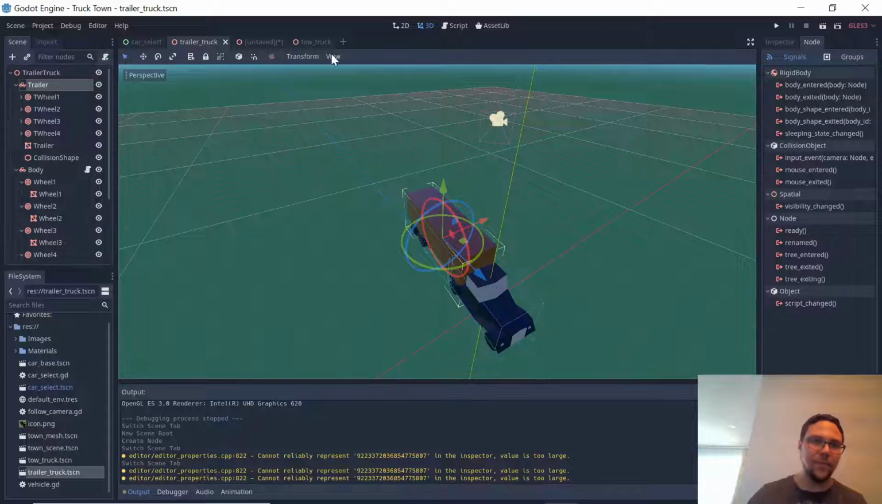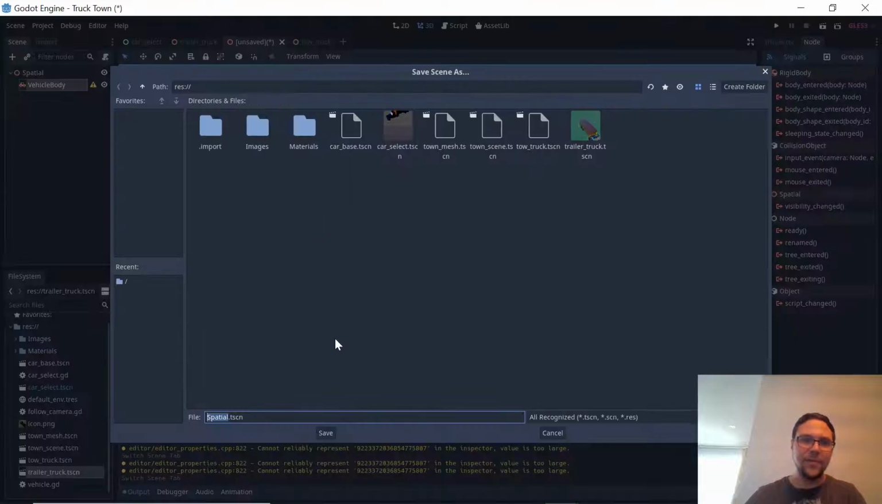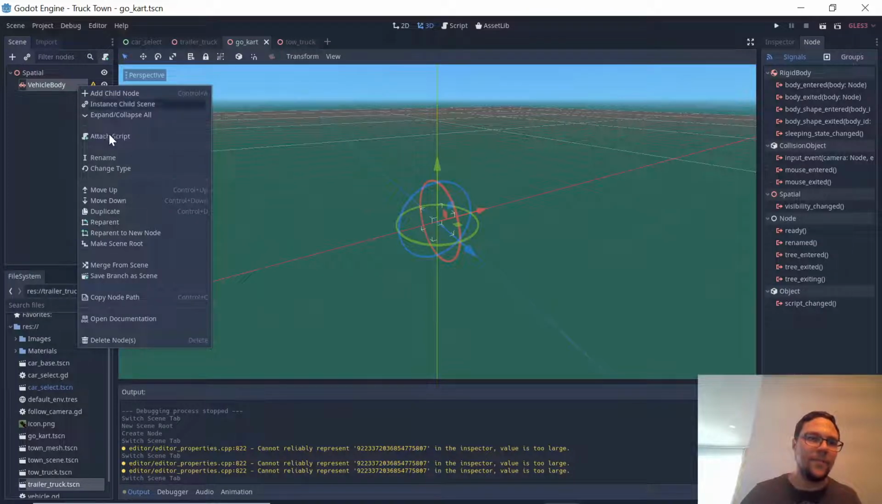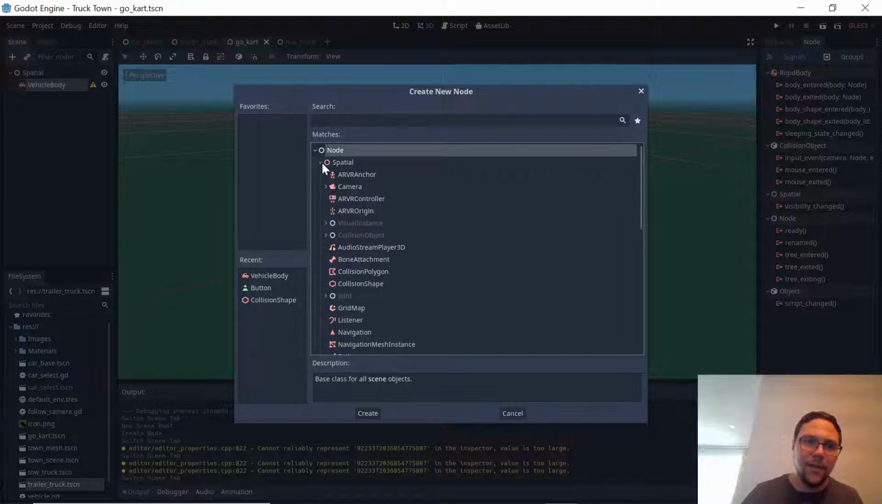So my go-kart, I didn't save it. Let me save this file first. Control S. Go-kart. Okay, so on the vehicle body now, I need to add a shape.